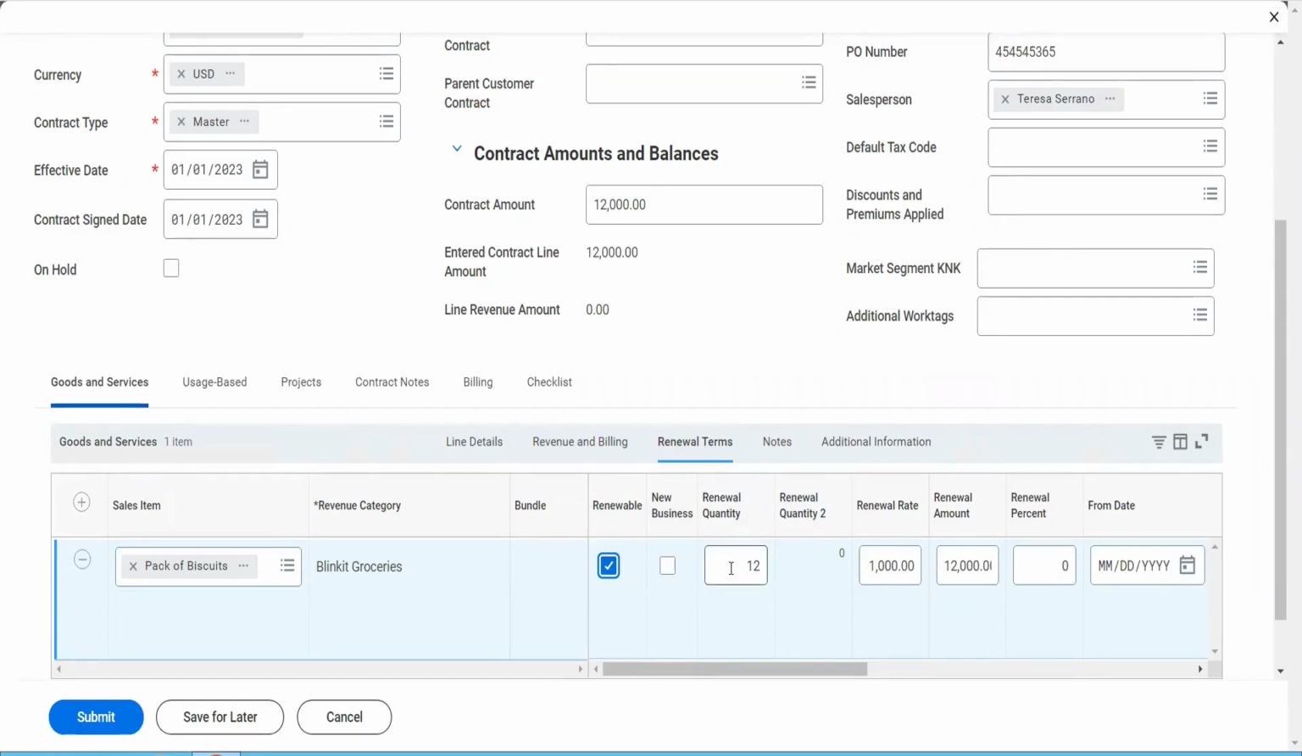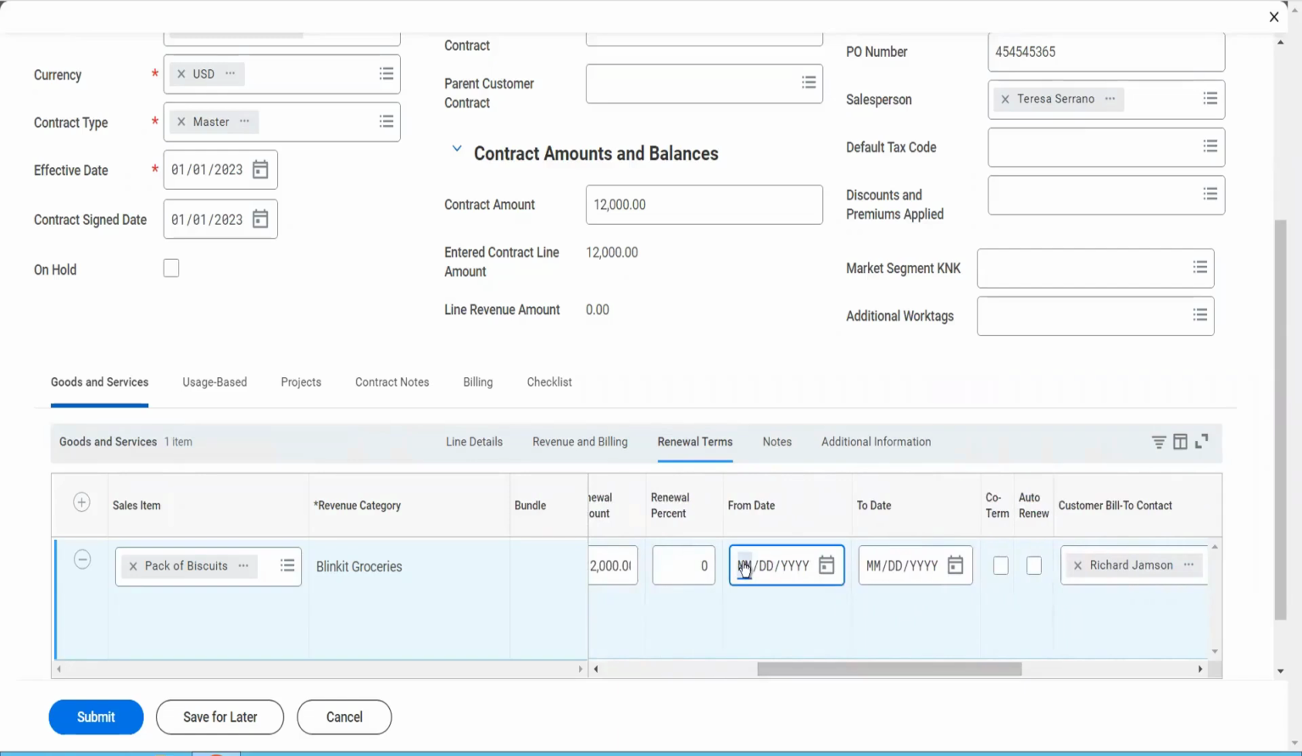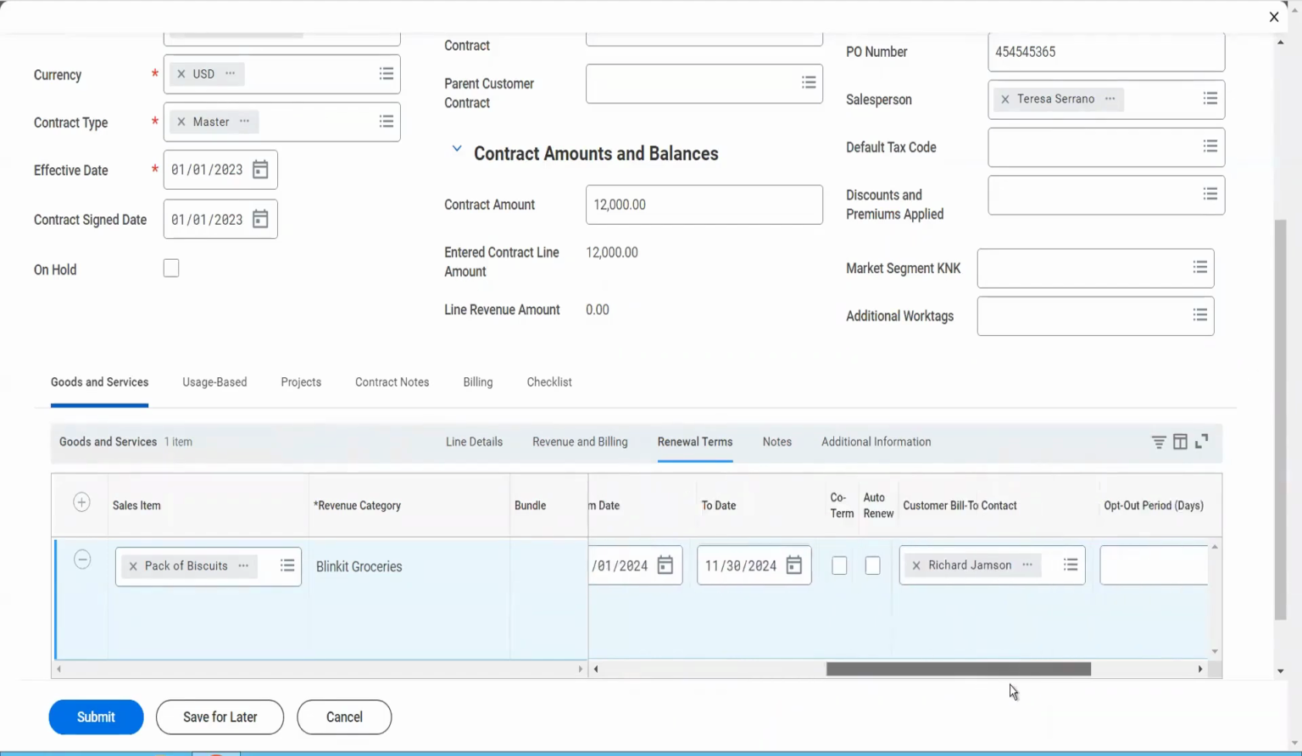It will be renewed. What would be the quantities? You can set it randomly, and again it will be 1,000 each. From which date to which date? So it would be from 01/01/24 to 12/31. Will it be auto-renew and core terms, like terms of this contract, will be the same? Core term is like terms of management, same or not? So we'll say yes, and please auto-renew this once this 2023 contract expires.